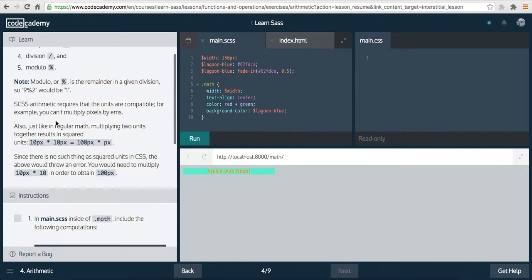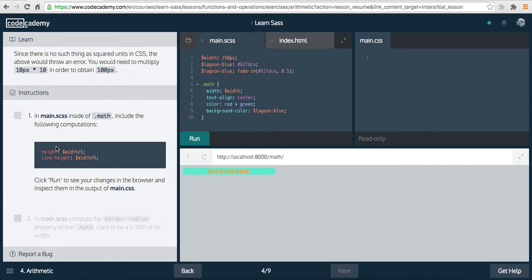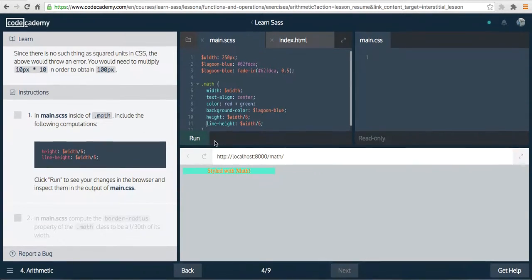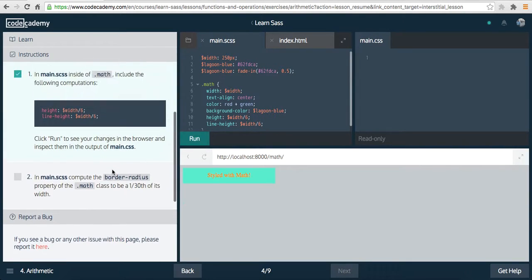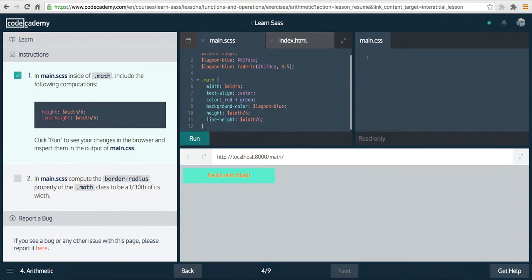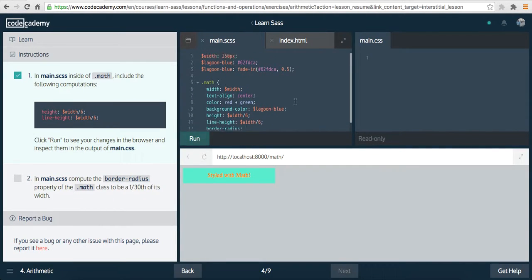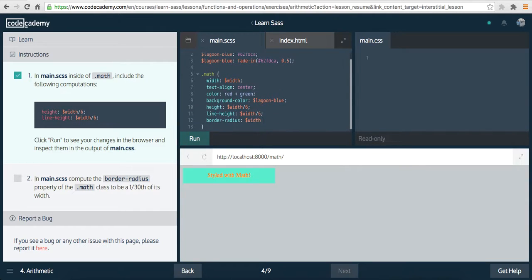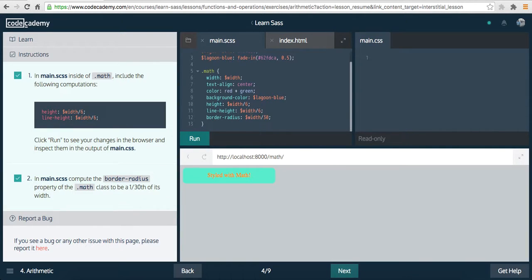Next, addition, all of your arithmetic inside of math include the following computations. So this is just, again, more interpolation, pretty simple. It's just going to take the width, 250 pixels divided by 6. Let's run it. And compute the border radius property of the math class to be 1/30th of its width. Okay, so let's see. Border radius will be width divided by 30, I think. Right, 1/30th. All right, cool.